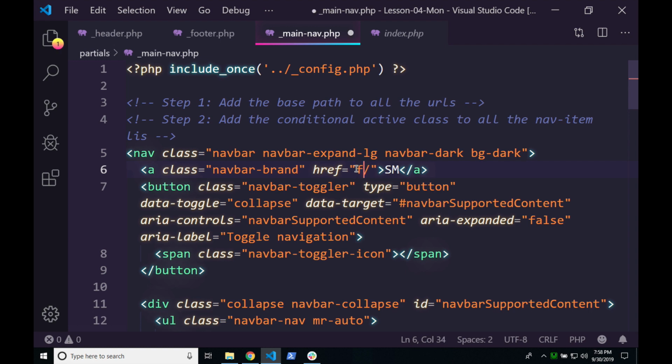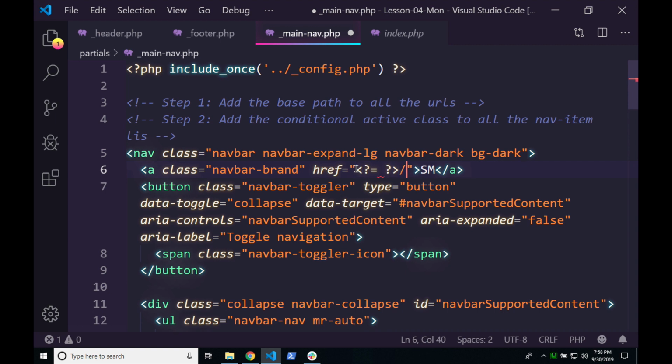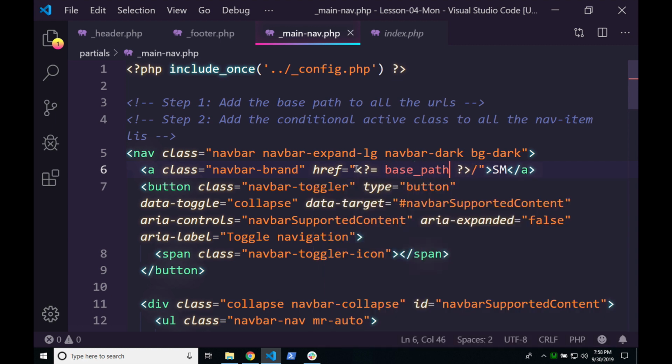The way that looks, we're going to use an inline echo statement. PHP provides this. Basically it's shorthand for PHP echo. Instead of writing PHP echo, you're just writing the bracket, question mark, and an equal sign. It means the same thing. And then we're going to spit out our constant base path.